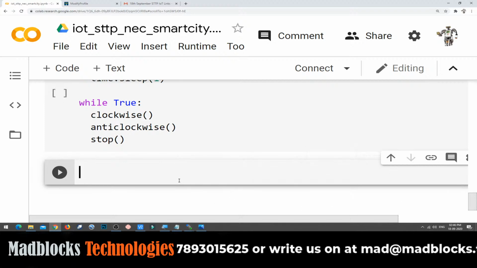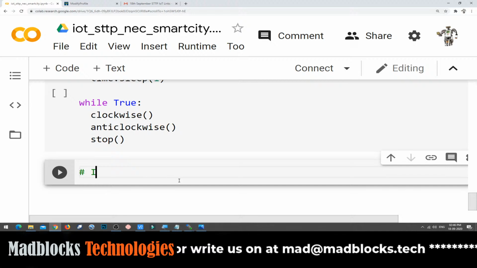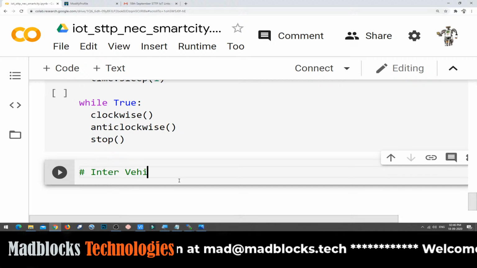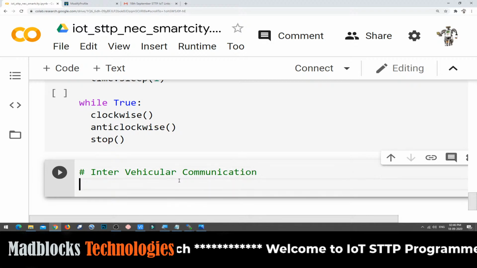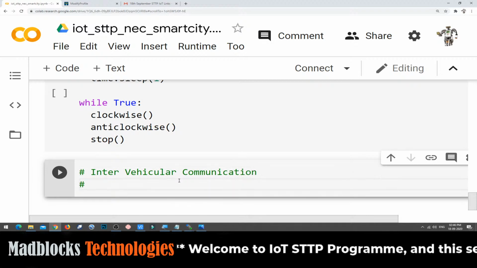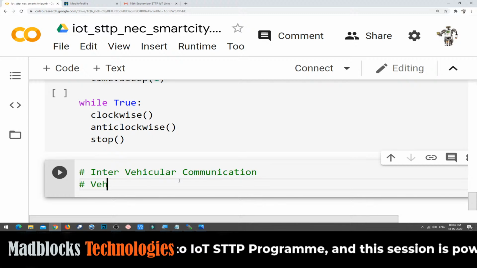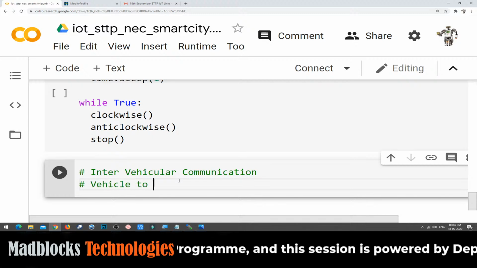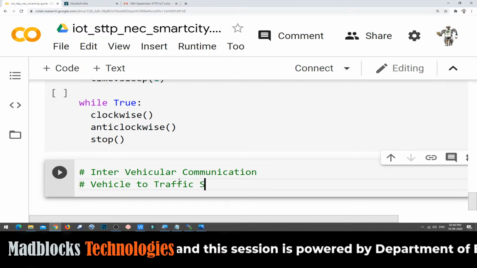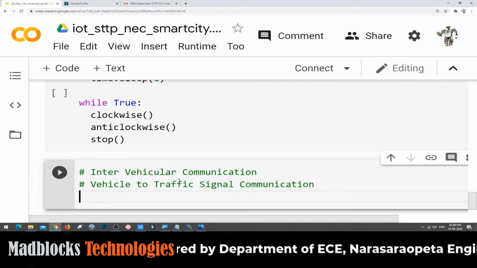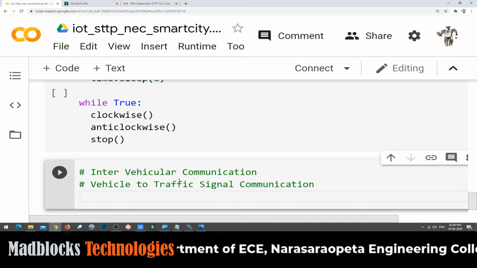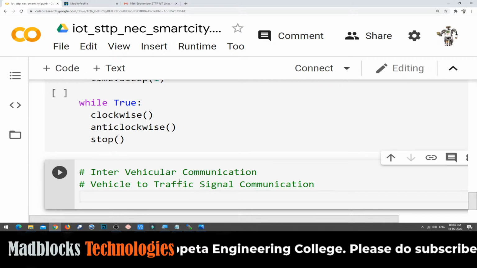Okay, so what I wanted to demonstrate is inter-vehicular communication, and also I wanted to have something like vehicle to traffic signal communication. I wanted to understand how many vehicles are there in one route, so that I can calculate the traffic density. So that is one point.